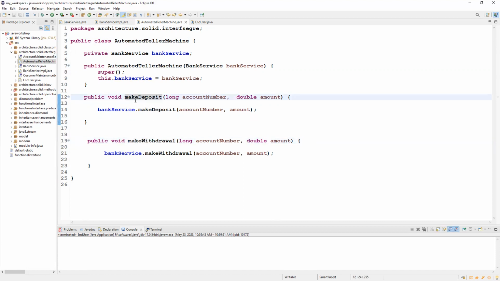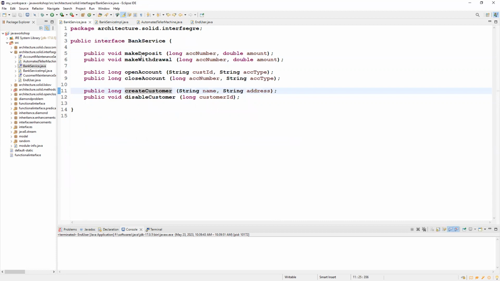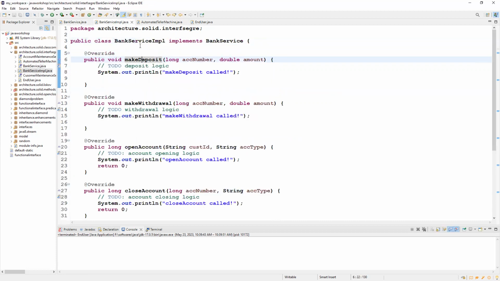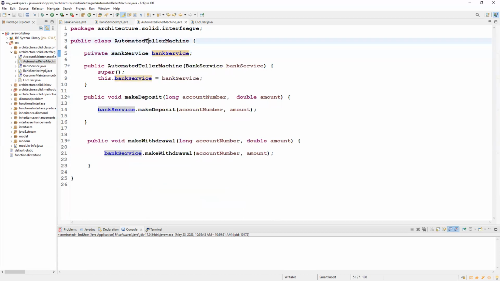And to make a deposit and withdrawal, I need this bank service class, right? Because the actual implementation is within this IMPL class that is implementing this bank service interface, right? So basically, this class is dependent on bank service, and using bank service, this class is making deposits and withdrawals. Okay, so this is the whole design. Now we will talk about whether this particular design is following the interface segregation principle or not.